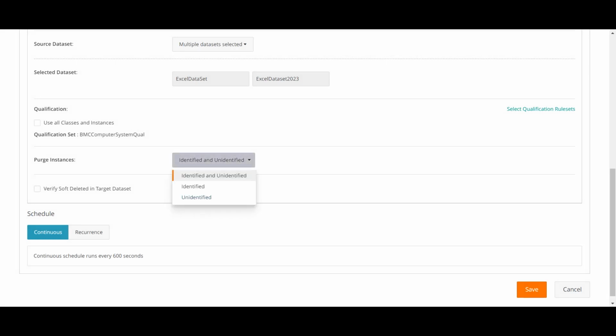So purge instances: identified and unidentified. Identified: this option defines that you want to purge only instances which are identified, that means whose reconciliation ID is already generated. So it will delete the staging data set. And if there is anything unidentified in the staging data set, it will also delete that, or do a soft delete for that.